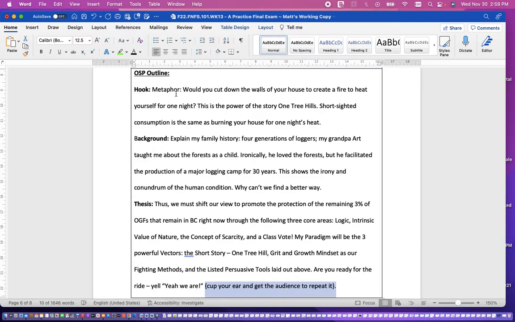So hook. I'm going to start with a metaphor. Obviously that's the very first persuasive tool that I'm including. And I'm starting with a question to engage my audience. Would you cut down the walls of your house to create a fire to heat yourself for one night? So that's the metaphor here. I'm making the comparison that cutting down trees is a one-night solution to keeping ourselves warm. So you can see what the comparison is. It personalizes it to the audience through the use of the question. And then let's carry on.